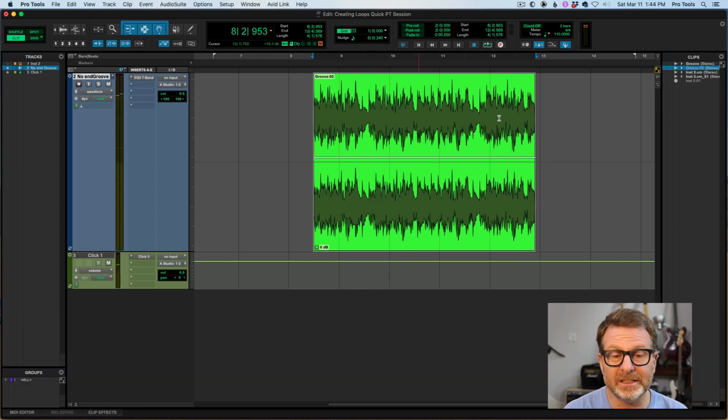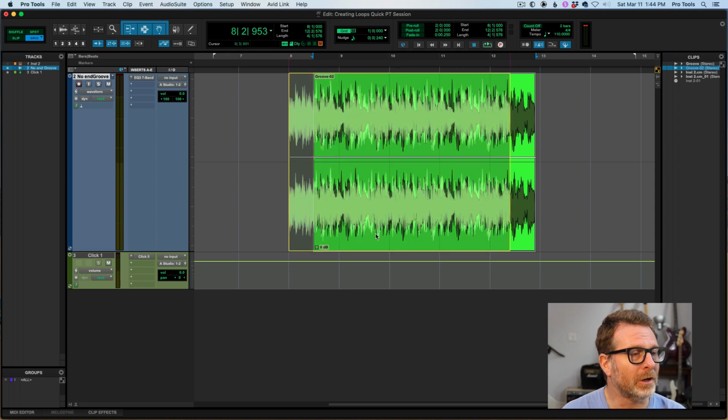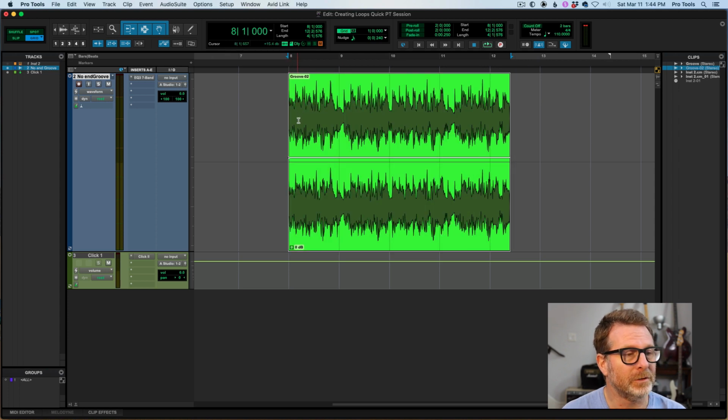My next problem is it doesn't match the tempo of the song that I'm bringing in. Okay, so I'm gonna fix that. I'm gonna go to grid mode, and I'm gonna move the clip to start right on a downbeat. You can see that it's a little bit longer than 4 bars. It's actually a 4-bar loop, so I need to fix that.